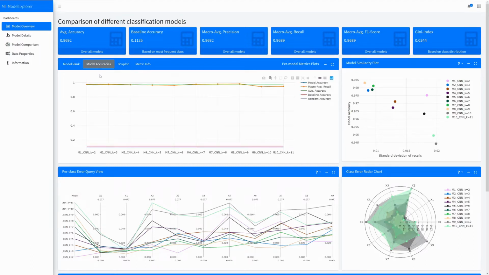In this plot, the models' accuracies are contrasted with each other, and in addition, in reference to random classification, to simple classification of the majority class, and to the overall model average.